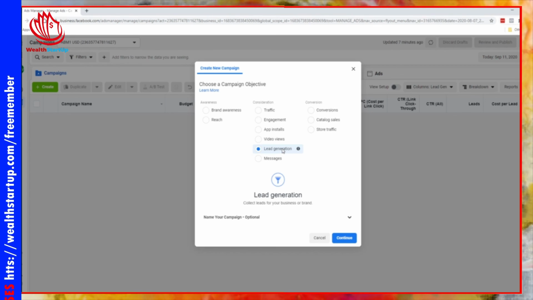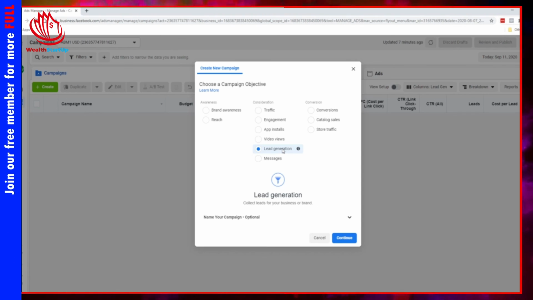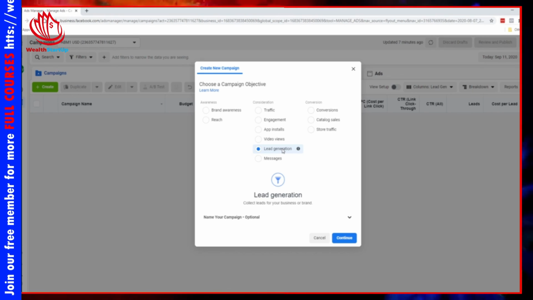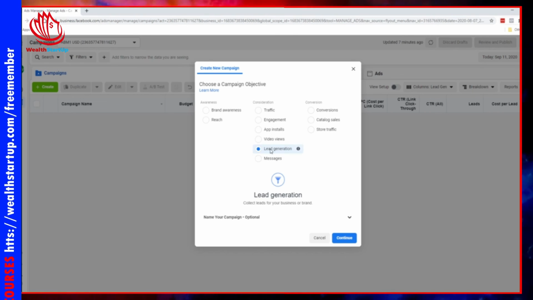So this works especially if you are expecting to meet up in person, or you're expecting to do phone calls, or calling up the prospect, then lead generation will make a lot of sense, all right? So this is like my distant second campaign objective.